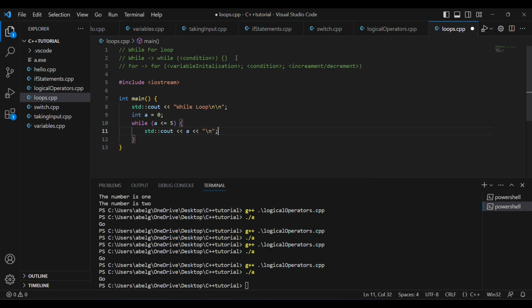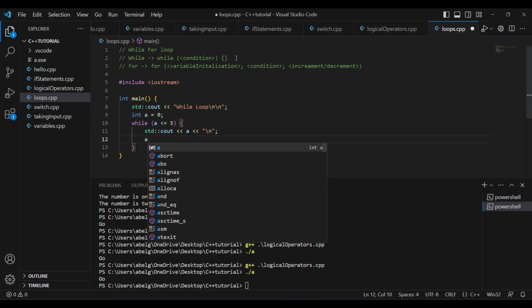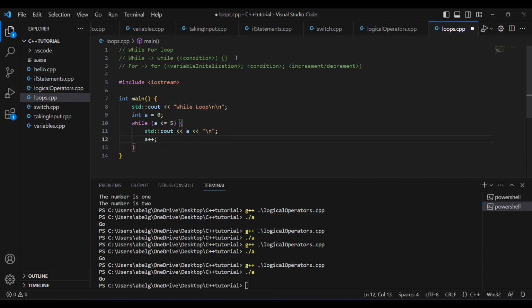If we just ran it as it is now, it would go infinitely. That is because a is always going to be 0, which is always going to be less than or equals to 5. So when we're using while loops, we need to increment our condition variable. So we need to increment a by 1 each time. So a++ is a special syntax that is going to increment our variable by 1. So this is going to be our while loop.